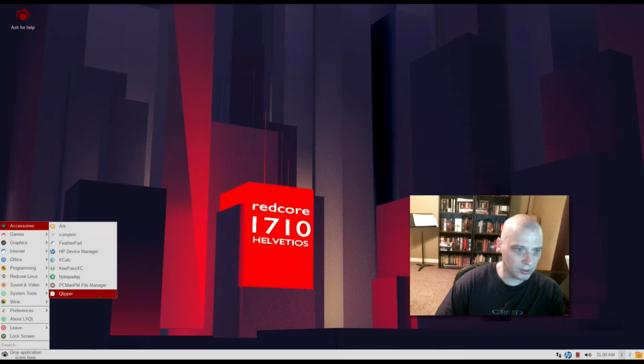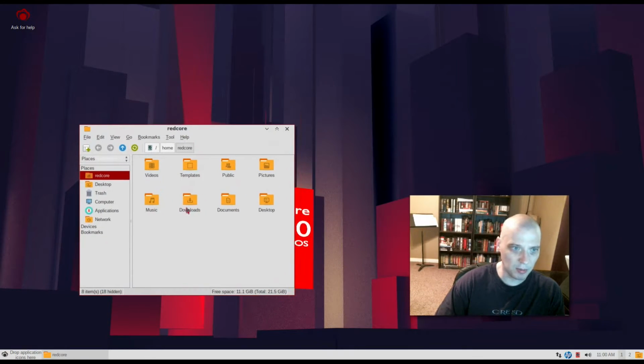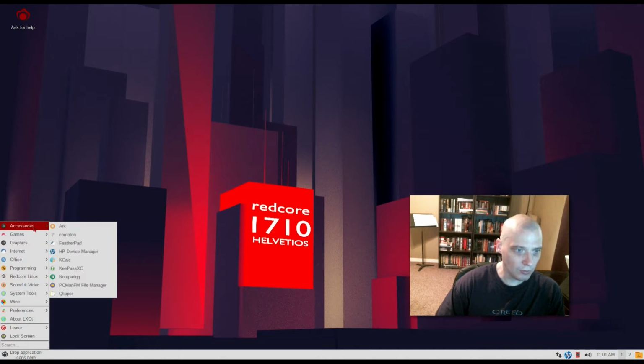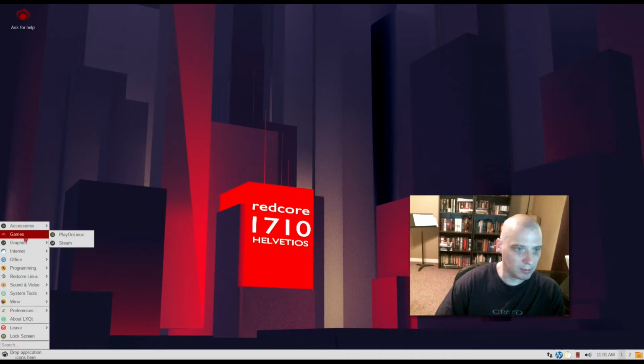Back to accessories, we have the PCManFM file manager, which is probably my favorite lightweight, minimal file manager, you know, for a graphical environment anyway. I really like PCManFM. And we have Clipper, which is our clipboard. Under games, we have PlayOnLinux and Steam, both installed by default.